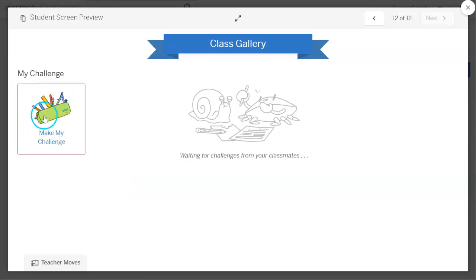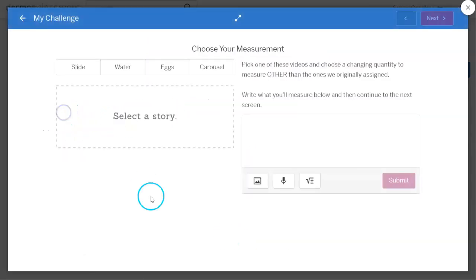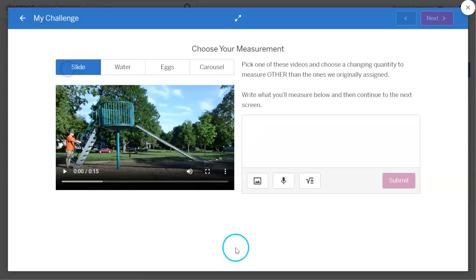And then finally, they can create a challenge. So this would be eligible for their portfolio. For the challenge, they will select one of the 4 stories: slide, water, eggs, and carousel, and they will change the quantities they are using to measure. So instead of, for the slide, for example, I think it was height and time, you could count his steps or maybe his distance from the end of the slide or something like that.